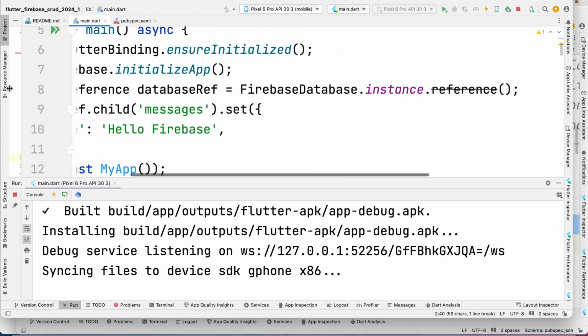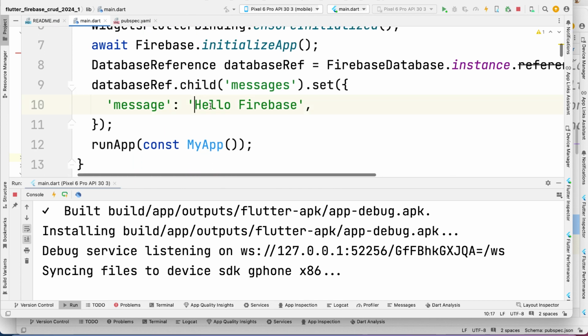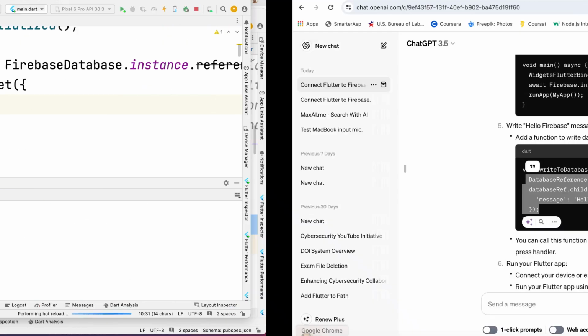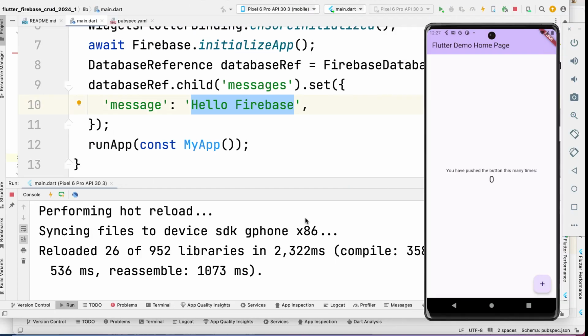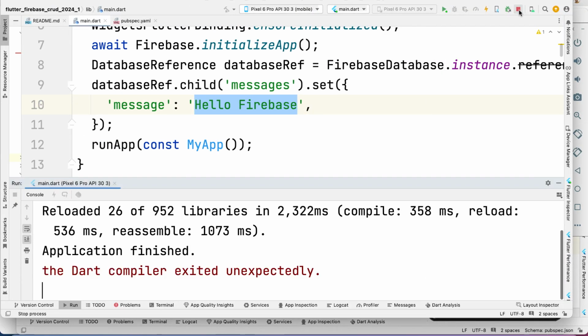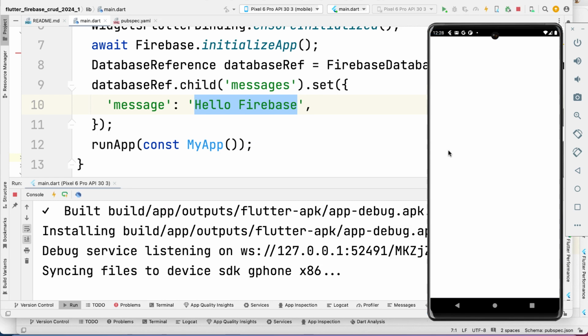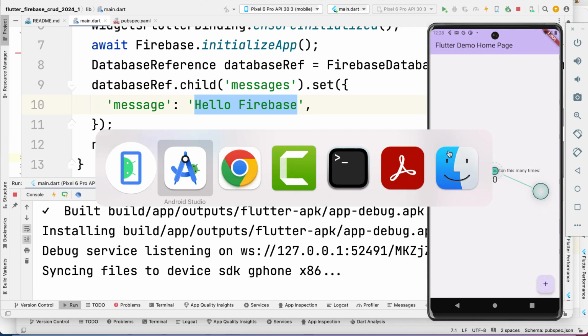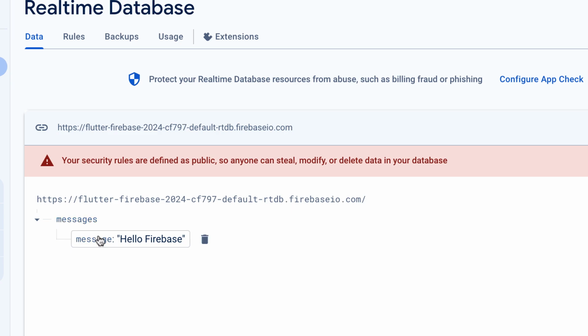So this is the code that we have right now, and this will hopefully write hello Firebase into our database. At the moment there is nothing in here, as you can see. Hopefully we'll find something written in here once we run our app. Let's stop our app to make sure that everything is okay, and rerun it once again. Let's give it some time. Great. Let's now check the Firebase, and yahoo, we've got our message in here. Message, hello Firebase. Beautiful.